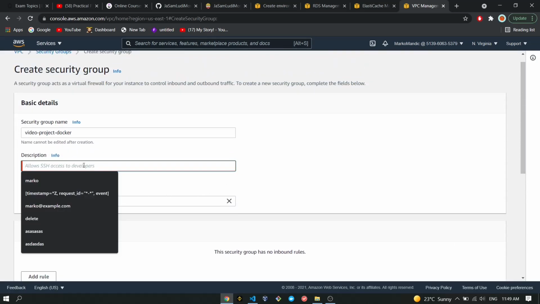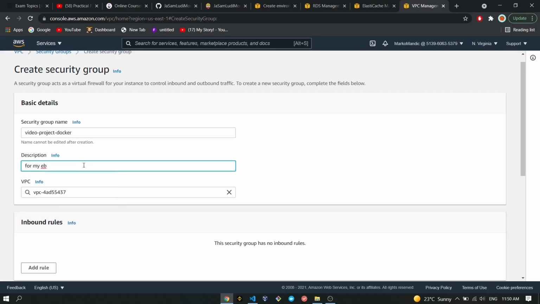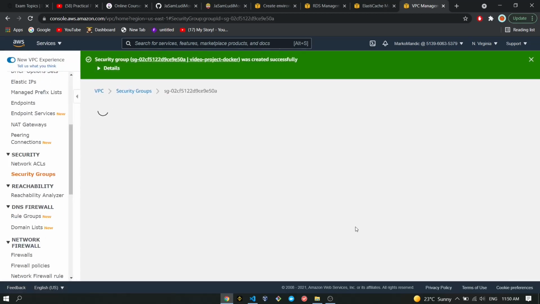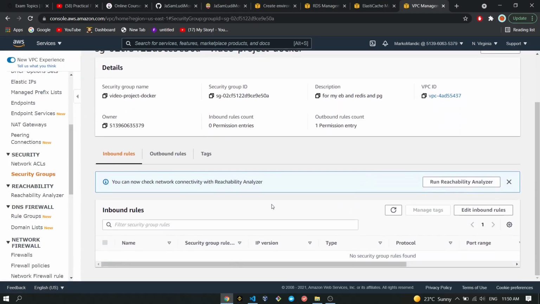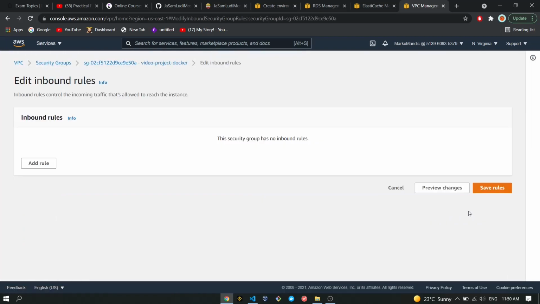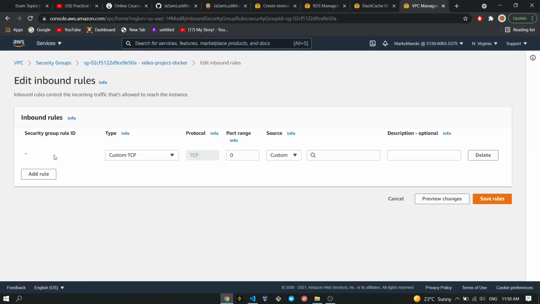I need a description for my EB and Redis and PG, like that. Create security group. Now when that is created, I'm going to say edit inbound rules. I'm going to say add rule. It is going to be custom TCP okay. Port range is going to be from 5432 to 6379. I'm just going to say it like that.